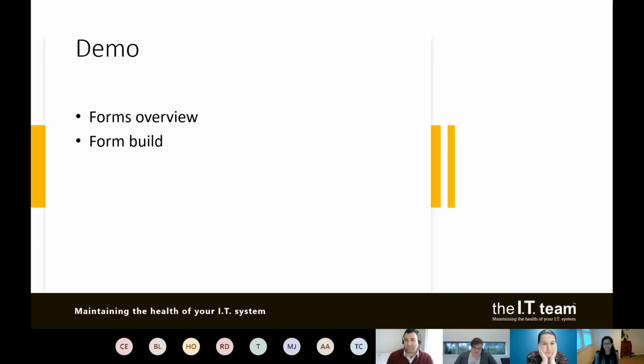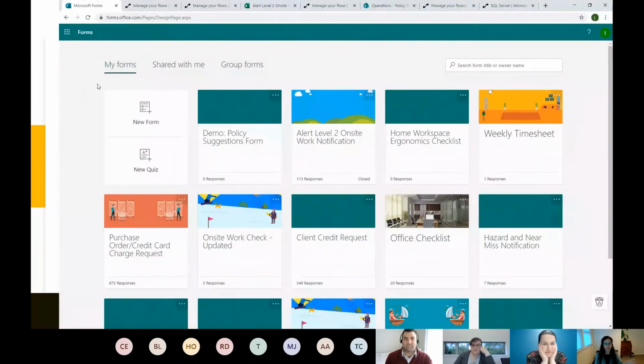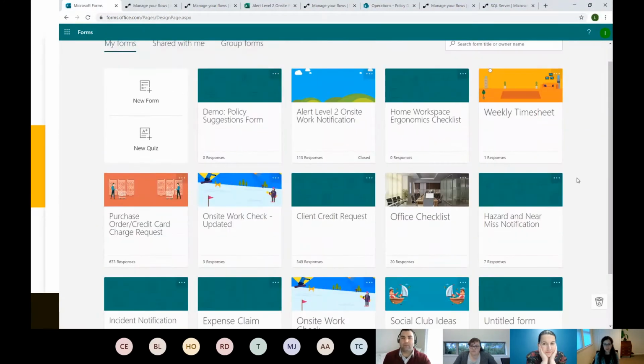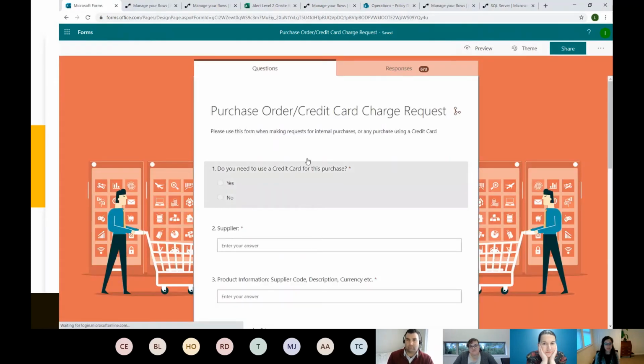All right, so I'll just really quickly show you what this looks like. So again, this is all online, so it's forms.office.com. As you can see, we use them quite a lot for things, although most of these are real ones. They're not me just doing testing, which is good. I'll jump in. So this is an example of one that we use, and we're actually going to be demoing the flow of this as well.